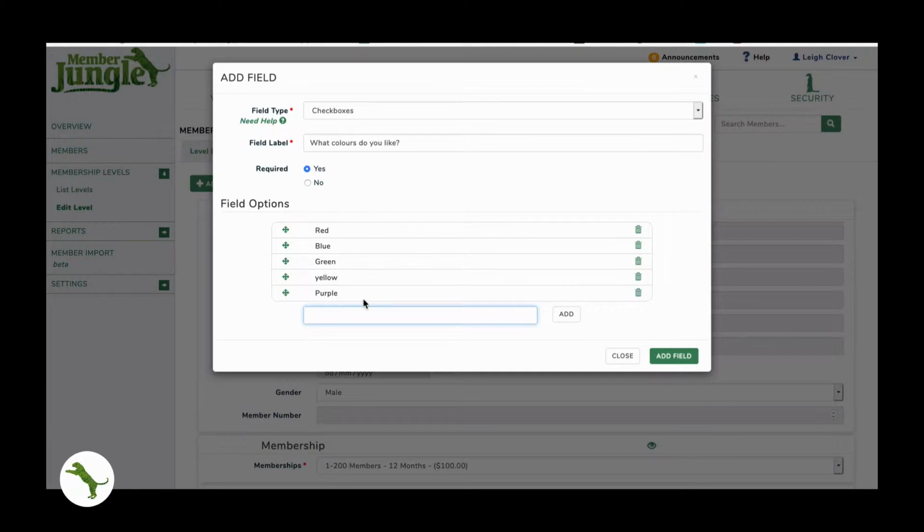Now I can't edit any of these, so if I do get any wrong, so I've missed a capital, I have to delete them and re-add them.